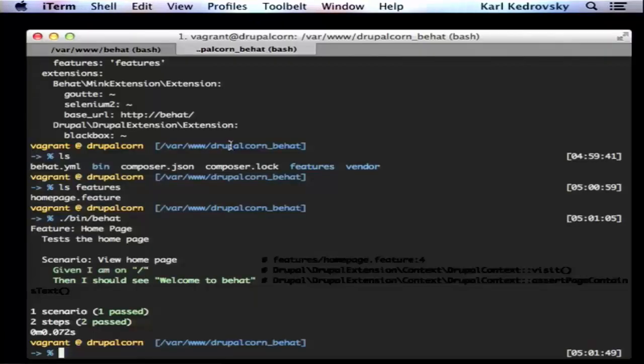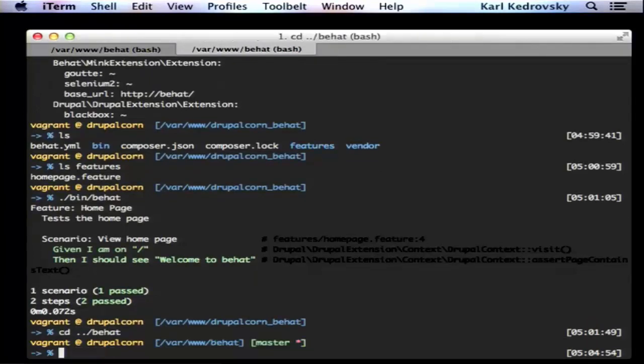So let's go look at that. I've got the site that we were just looking at.